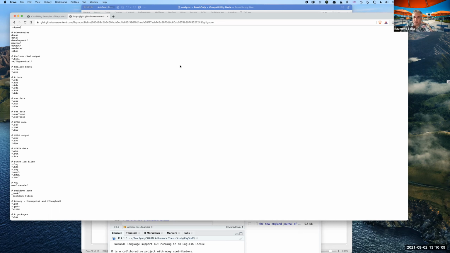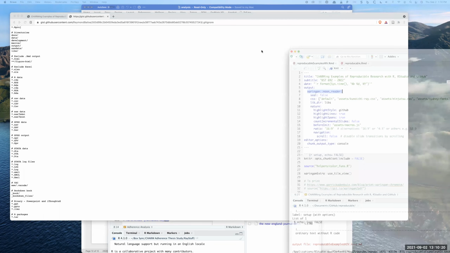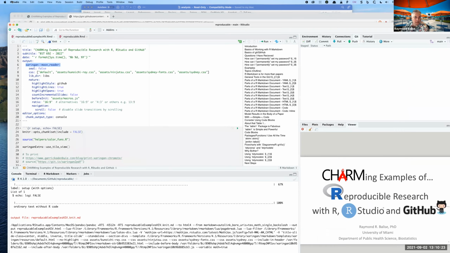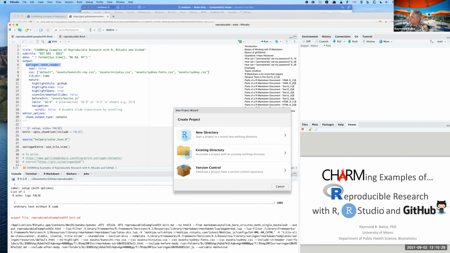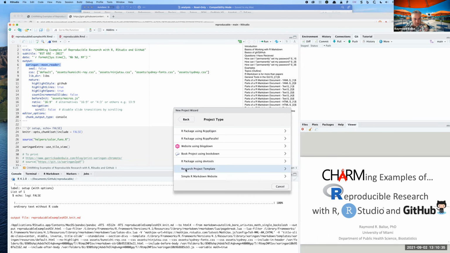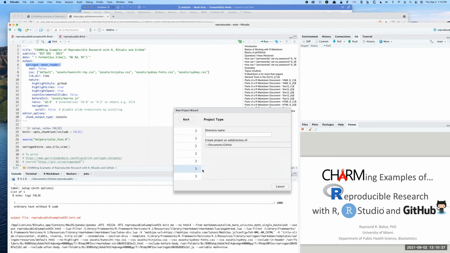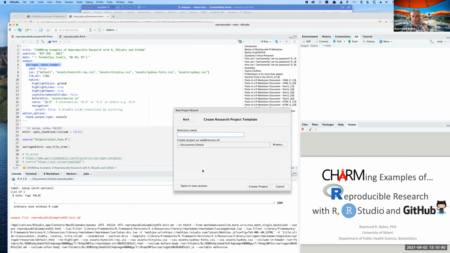So the workflow I'd recommend is install rum and then go to the, let me just show you, it's easier than talking. So here, you can just go File, New Project, New Directory, and come down here to Research Project Template. Oh, okay, right. Yeah, you had mentioned that. And so that will make the project, it'll give you an RMD file, and it will give you a gitignore file and some other goodies. So that would be one workflow.